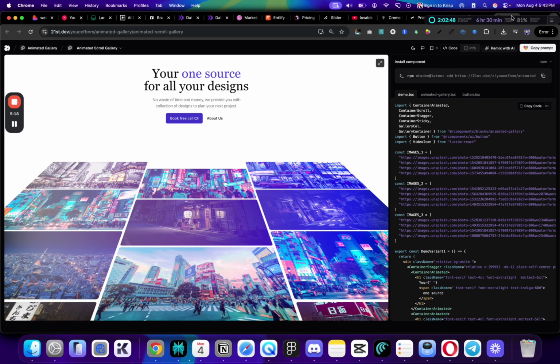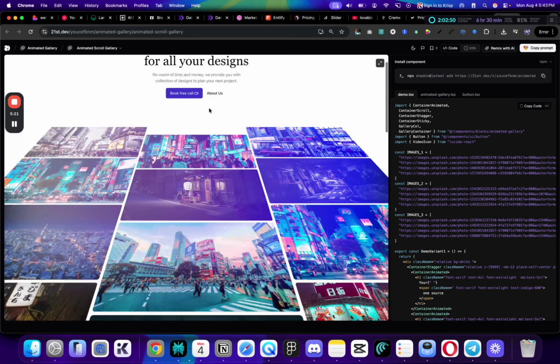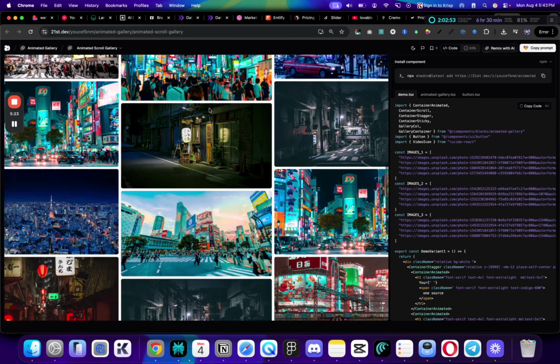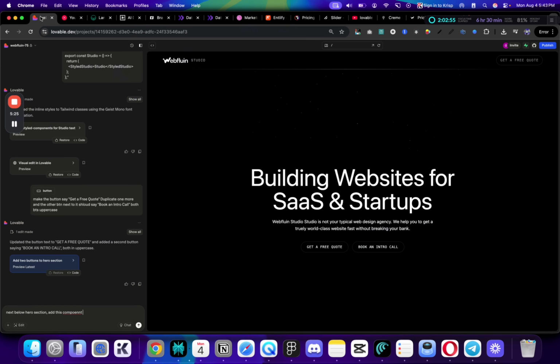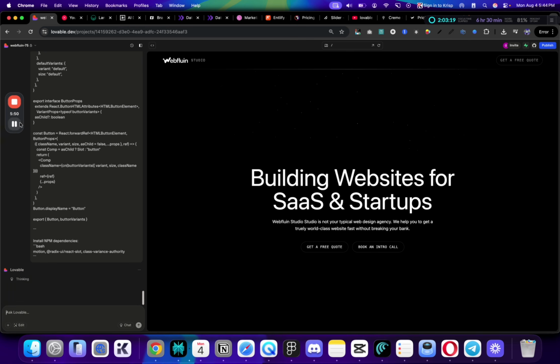Let's see actually how it is created here. So oops, not this one, this one. As you can see, it is pretty close to the hero section, and it has this kind of nice animation. So we can say, add this component next below content in hero section, just the images without the text, the background color should be black. And let's just send it and see what it comes back with.